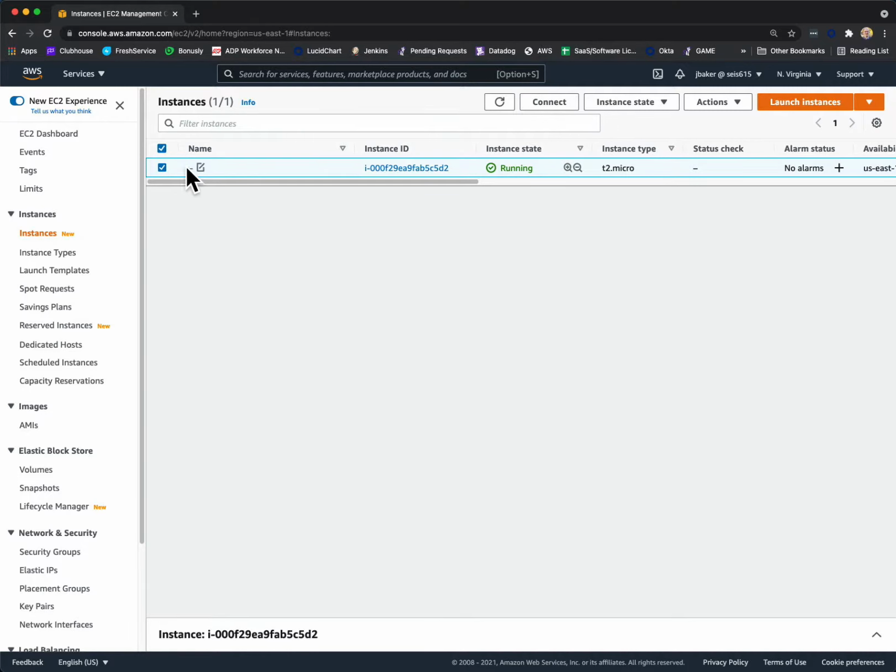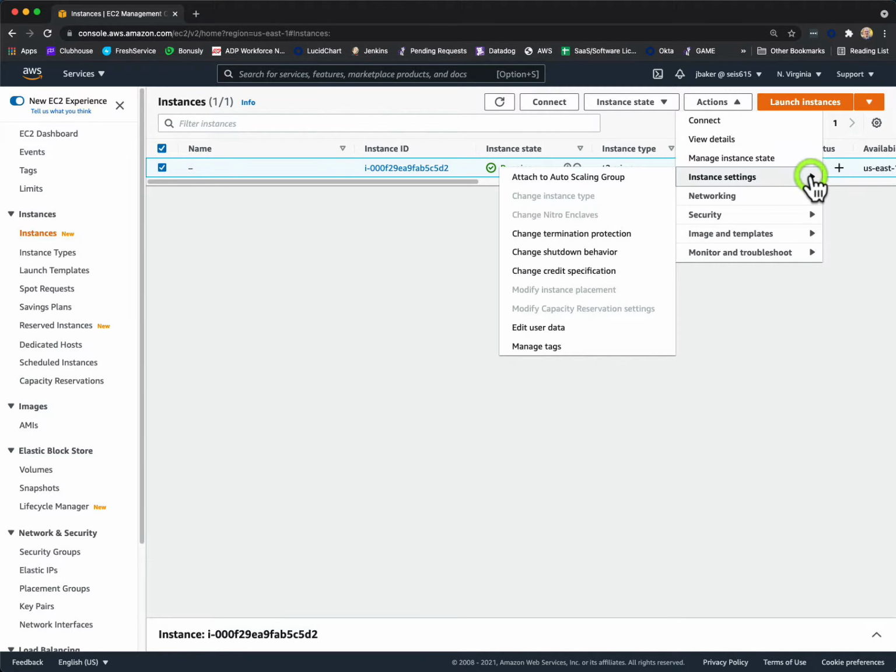If I select the instance and click on actions, there are a number of different things I can do with an instance. I can change some of the instance settings. So even after I have launched an instance, there are potentially settings that I can change for the instance. For example, if I had enabled that termination protection, I could go into this area here and disable it.